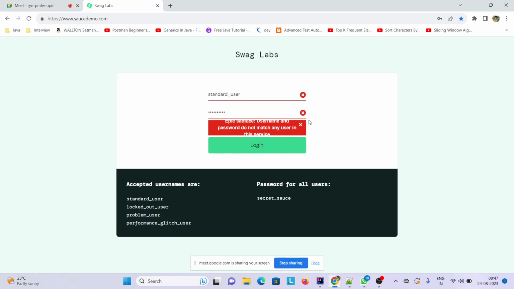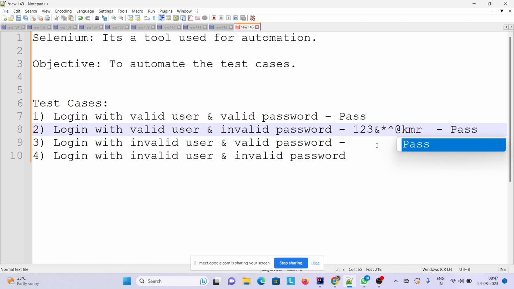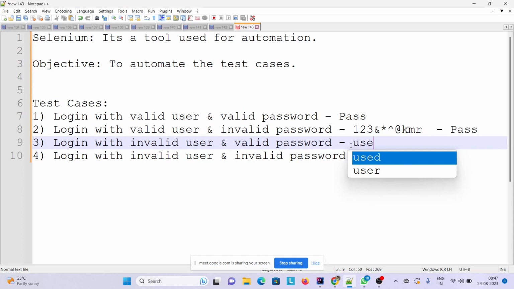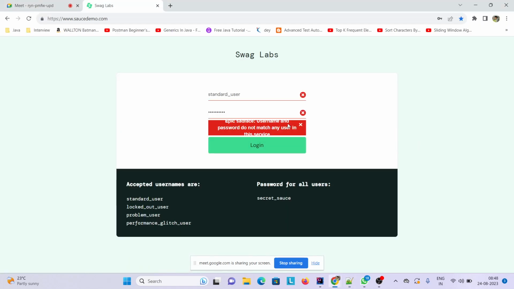So see, similarly, I'm going to check the third one, login with invalid username. So this is working fine. So I'll say pass because it is working as per the requirement. Okay. And login with invalid username. So let's say the username will be user asterisk at the rate. Somebody has given this username, and the password is as per the requirement. So let's say the password will be 1234. So if I use this username, it must not allow.